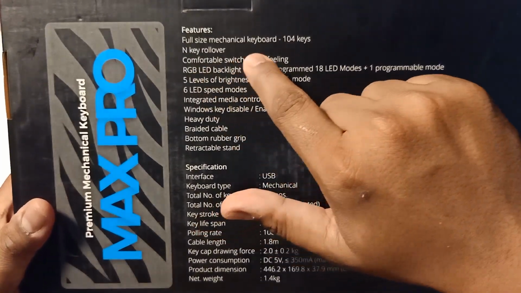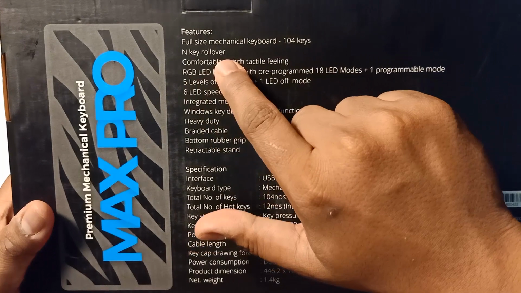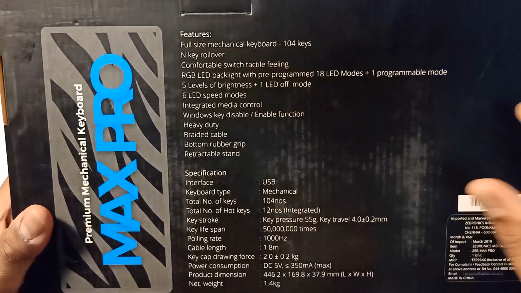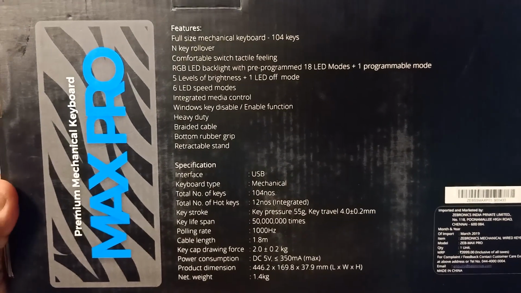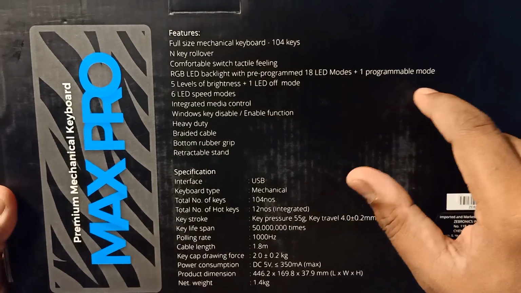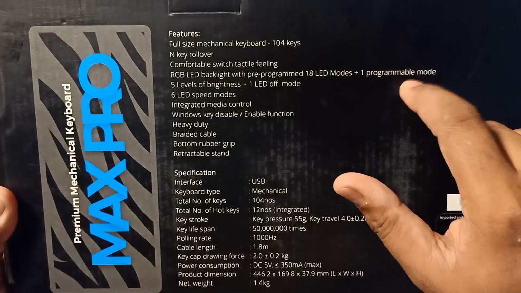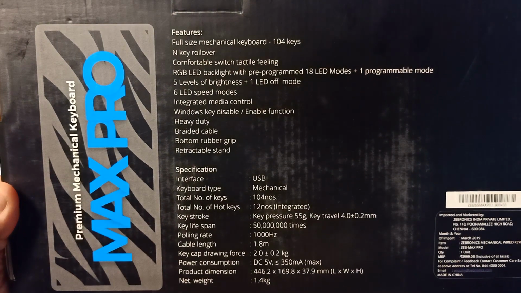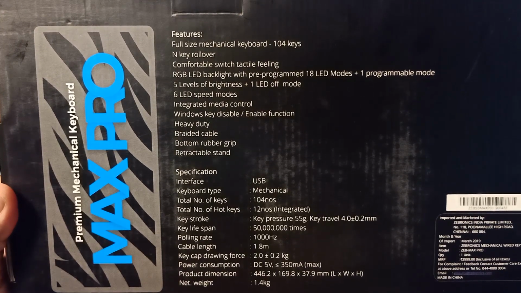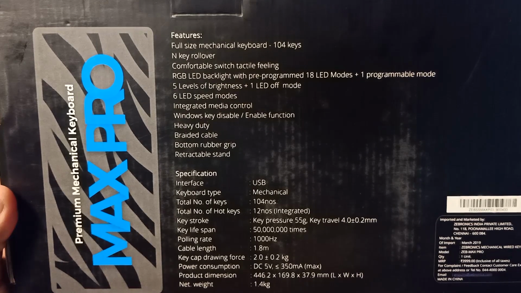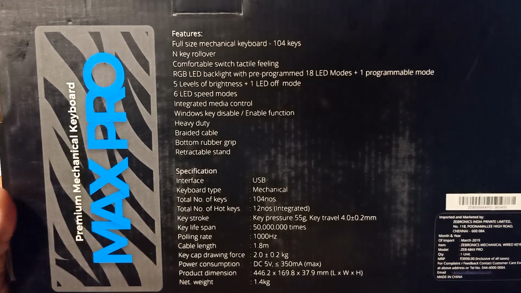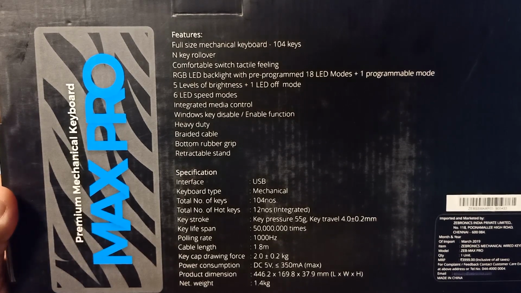They are full-size mechanical keyboard, 104 keys and N-key rollover, comfortable switch tactile feeling. Of course, that should be there when you are using a mechanical keyboard. RGB backlight with pre-programmed 18 LED modes and one programmable mode. So this one programmable mode is where you can actually configure single keys, assign a specific color to a key, etc. I have not checked that yet. I need to check that. Probably I'm making another video for that.